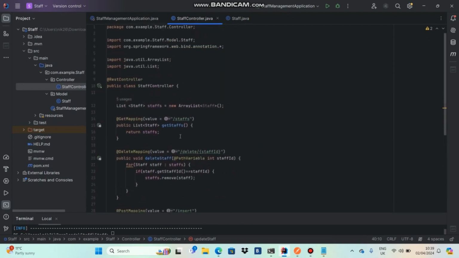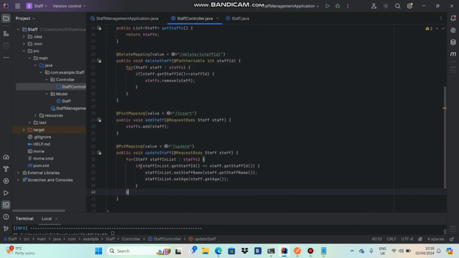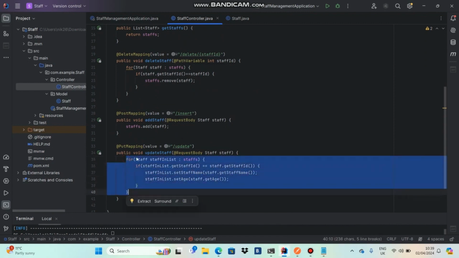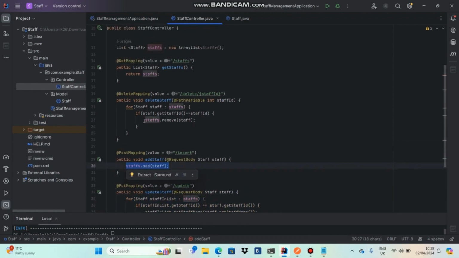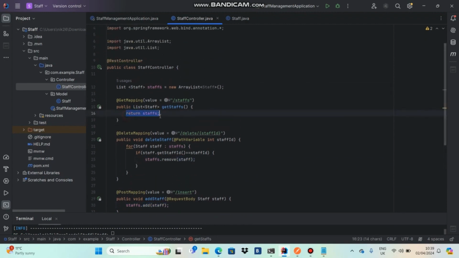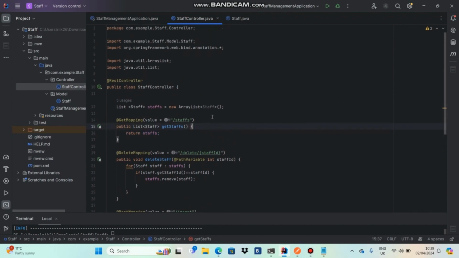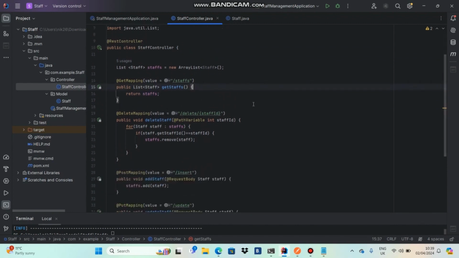So what we actually have to do is, when it comes to the logic, let's say this is a logic, right? We are looping the code and we are doing something and we are updating data. Or even we are adding something to a list. This is also a logic. We are removing something from a list. This is also a logic, right? And we are returning a list. Obviously, this is also a logic. So all the logic, we don't directly write into the controller.